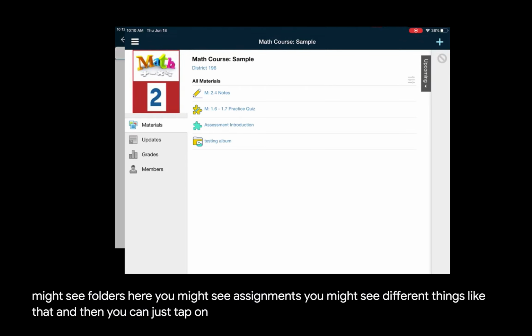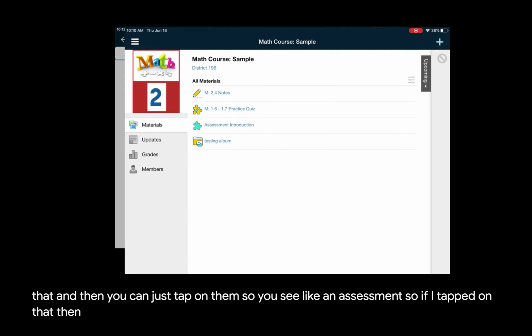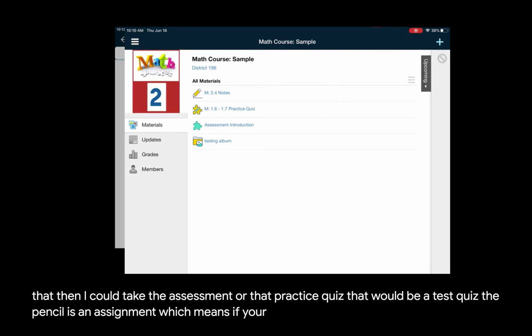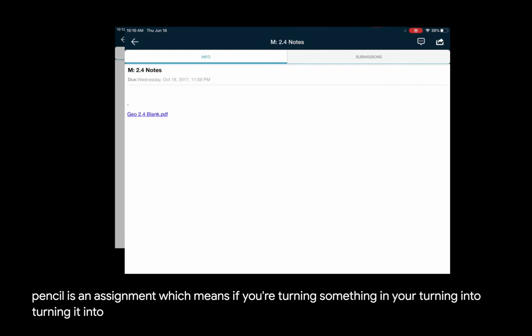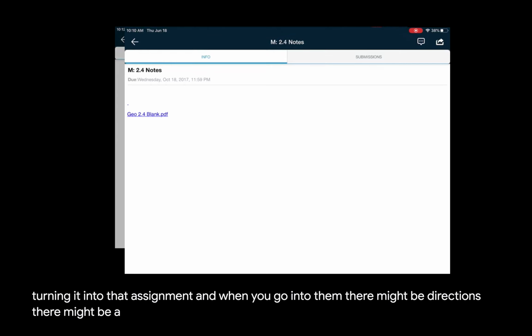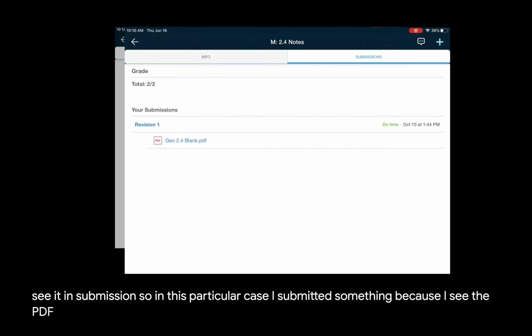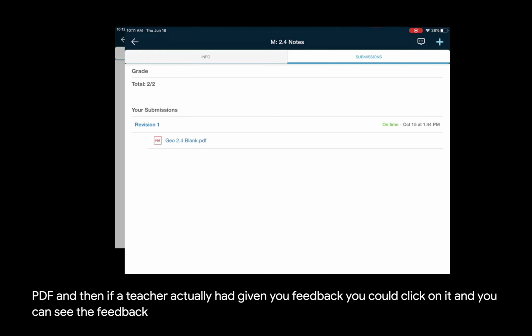So you see like an assessment. So if I tapped on that, then I could take the assessment, or that practice quiz, that would be a test quiz. The pencil is an assignment, which means if you're turning something in, you're turning it into that assignment. And when you go into them, there might be directions, there might be a PDF, there might be attachments. And then if you submit anything, you'll see it in submissions. So in this particular case, I submitted something because I see the PDF there of my submission. And then if a teacher actually had given you feedback, you could click on it and you could see the feedback and different things like that.